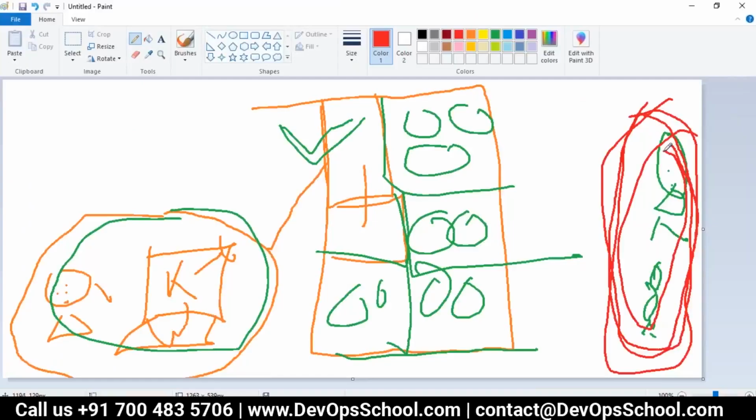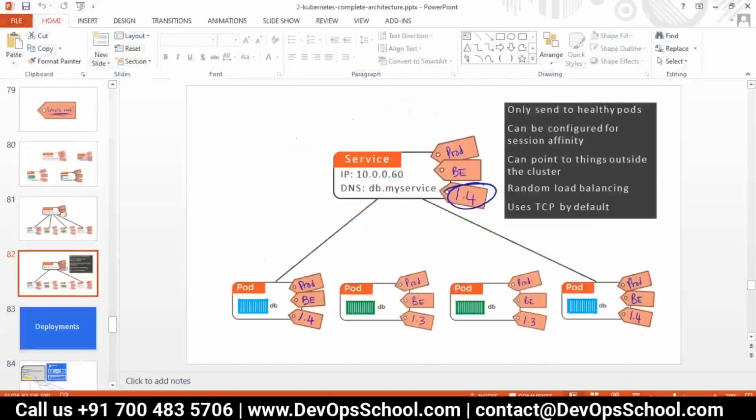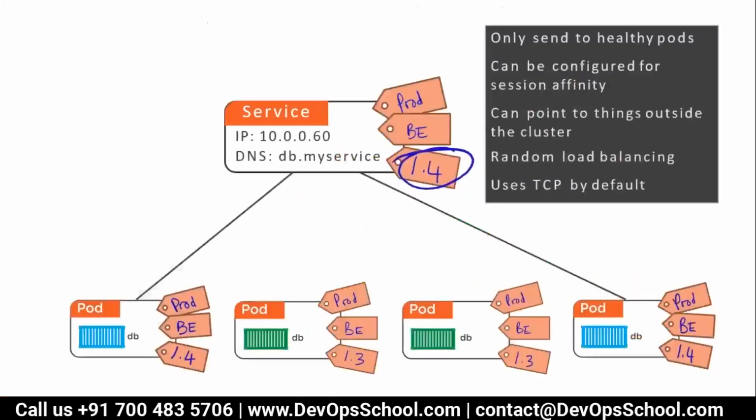I'm outside. I need help to access one of the pods. So who will help me? Service. A service may be used to point to things outside of the cluster also. And what is the logic for this load balancer? The logic is random load balancing, meaning 1 2 3, 1 2 3 like that. And it uses the IP address, that means TCP by default. So guys, did you understand what a service is now? Yes.